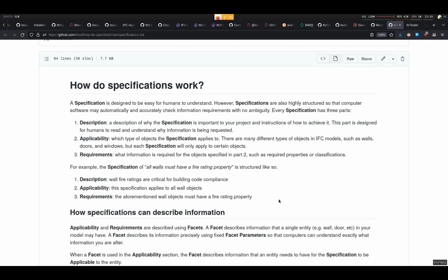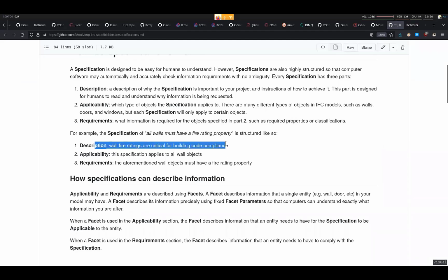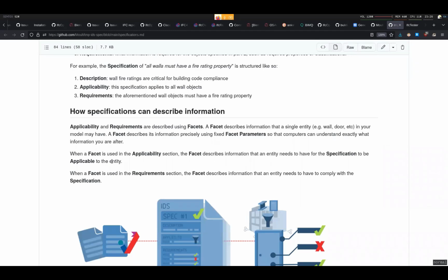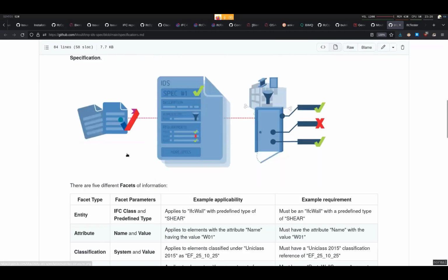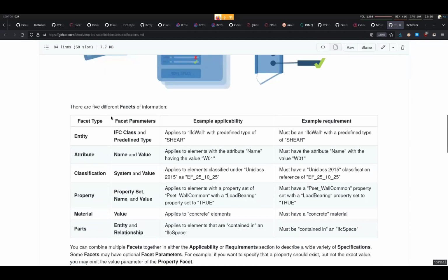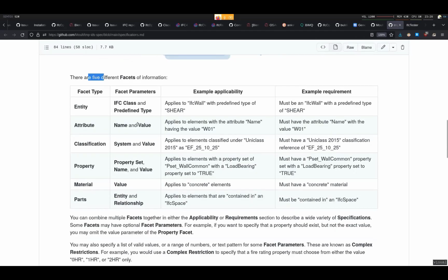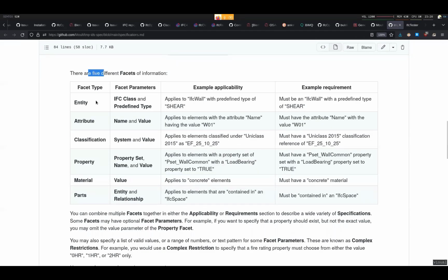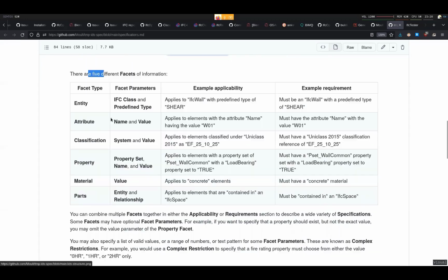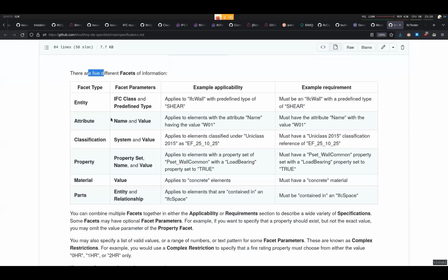And whereas the description is just human text, the applicability and requirements are described using what's known as information facets. And there are 6, I think, 1, 2, 3, 4, 5. There are 6. Don't read this. I've got to edit this. There are 6 types of facets of describing information that you can use in your applicability or your requirement spec. The 6 are entity, like an IFC wall or predefined type, IFC wall shear.